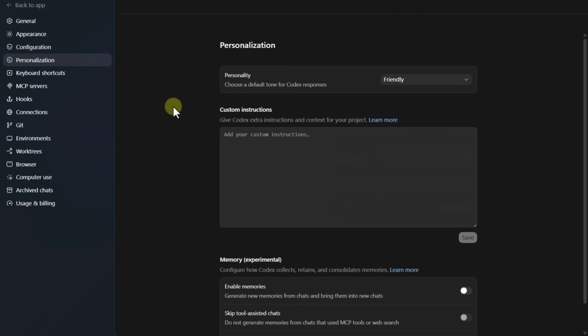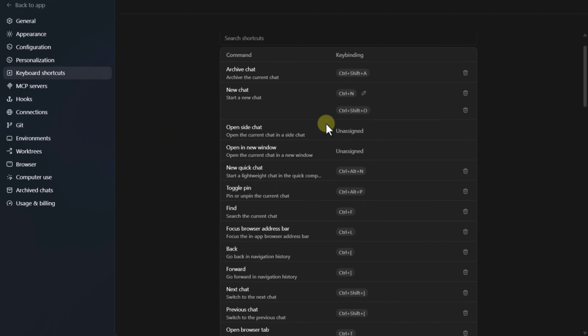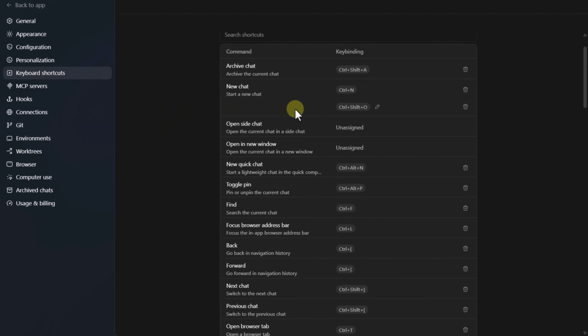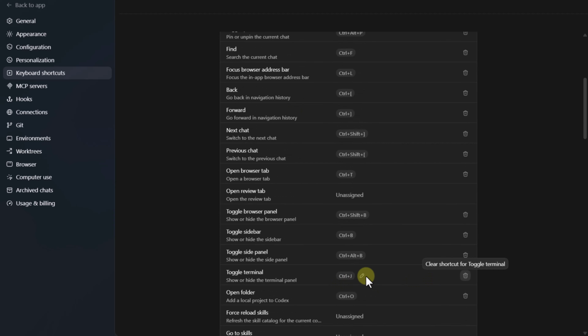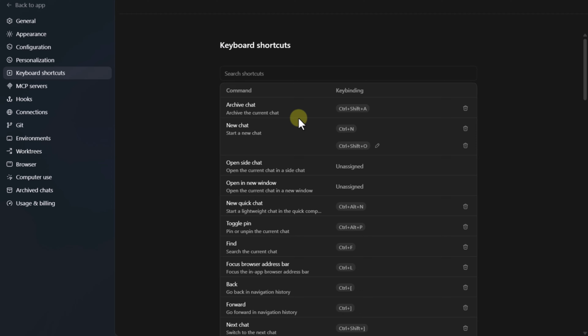Then there will be a few settings for the personalization. So here you can define the tone of the Codex. You can either define it differently or you can make it pragmatic. You can also define certain instructions over here which Codex has to follow. And then there would be the option of enabling memory. And then the important thing would be some of the shortcuts which you can use in the Codex. You can change or delete them from here. So these are some options which you can use.